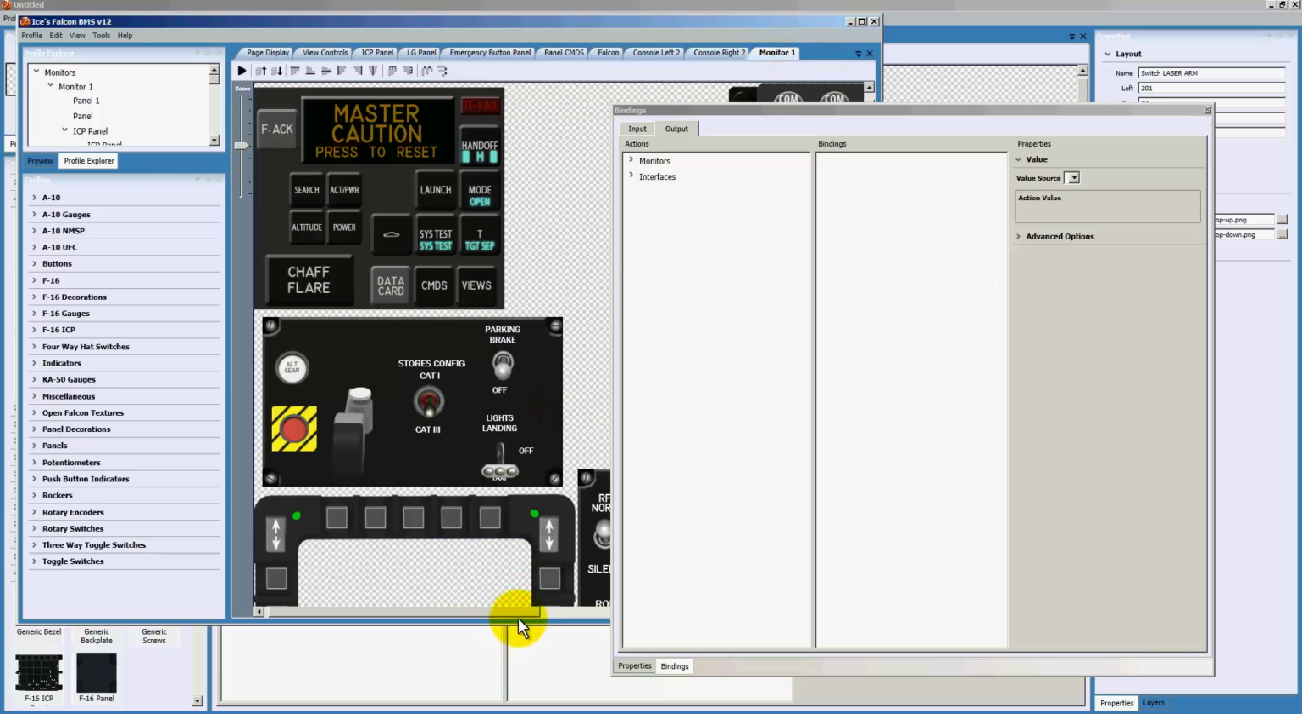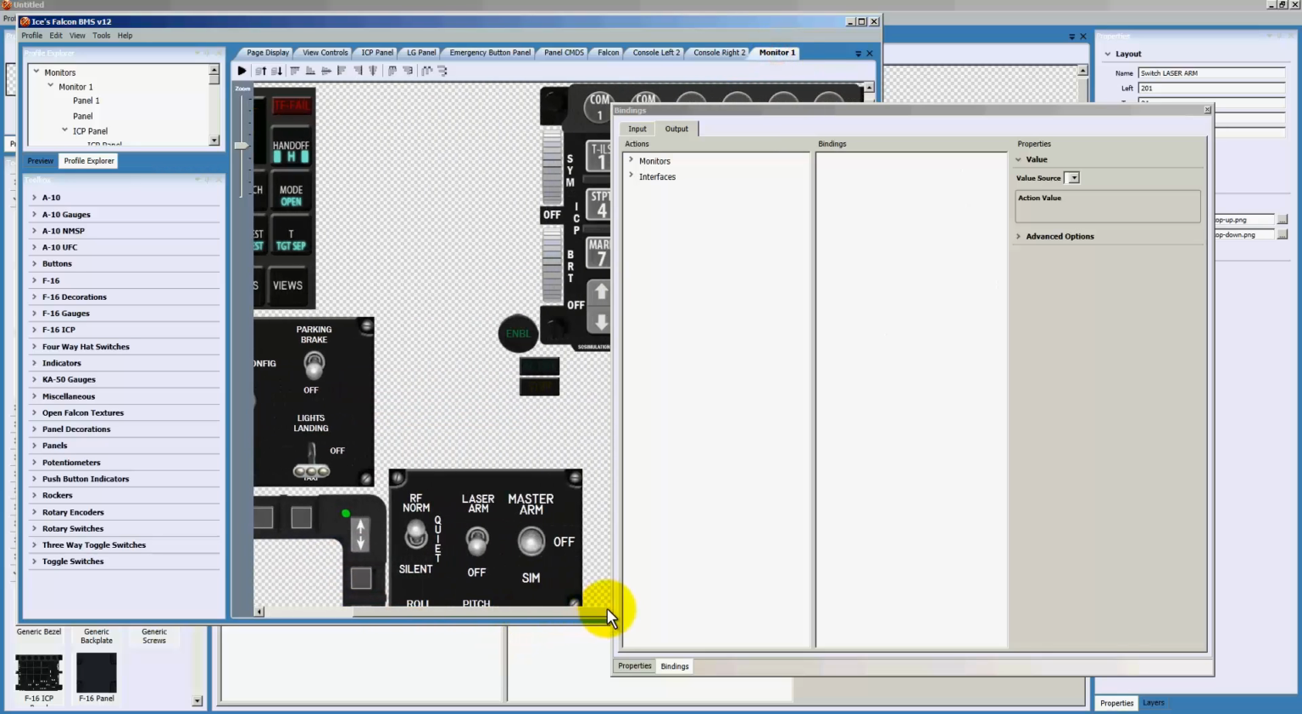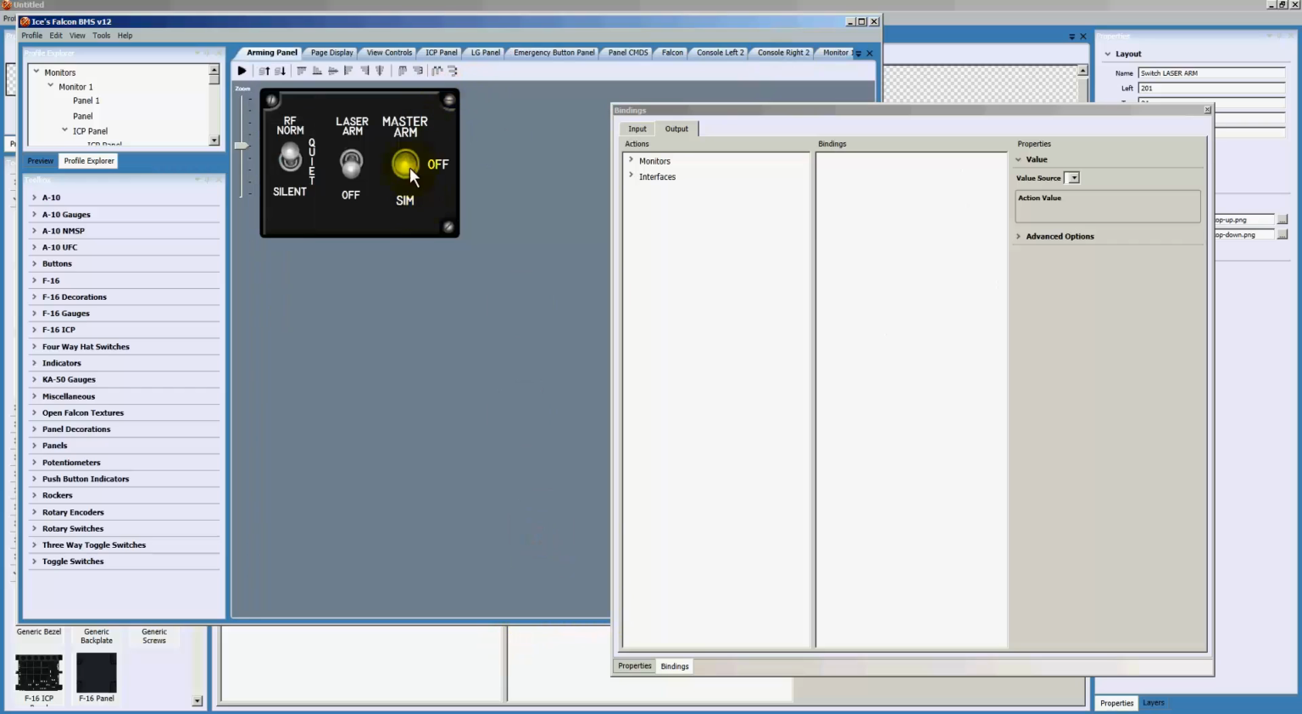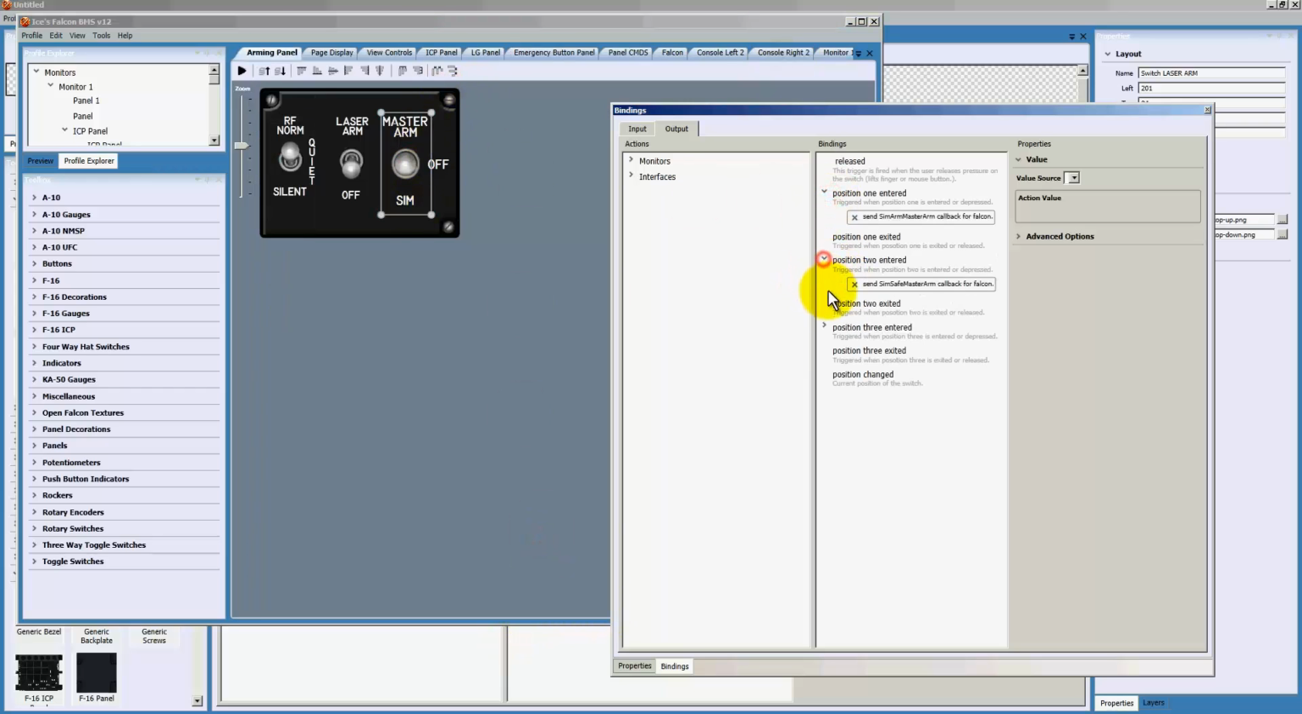For example, if I wanted to check on my master arm switch, just clicking on that one, and again straight away I can see what callbacks have been mapped to what particular position of the switch. If for example one of them was mapped in error, simply click the X button there, go back to your interfaces, select Falcon, and click and drag send callback, and again find the correct callback to bind to that position of the switch.